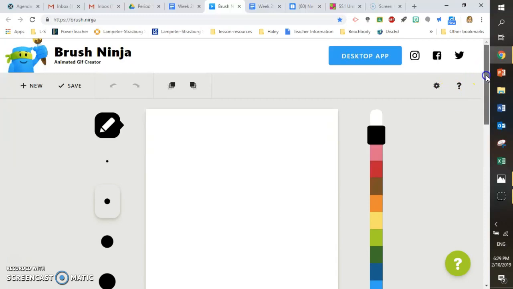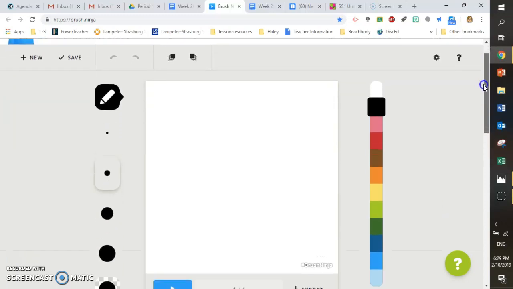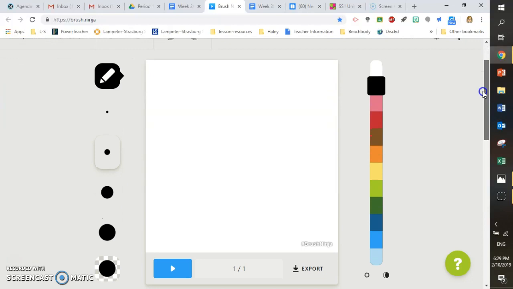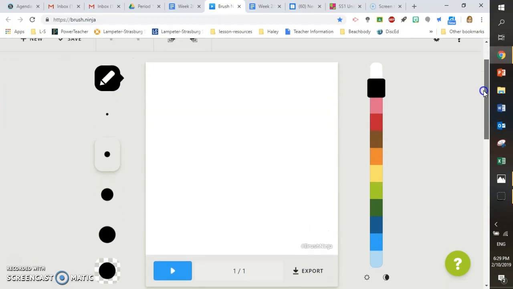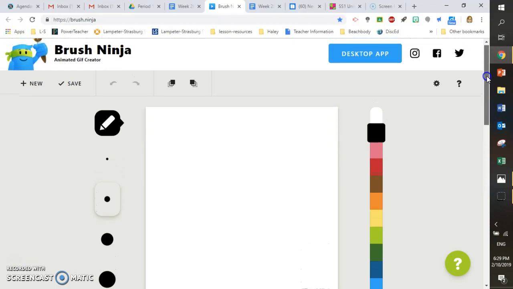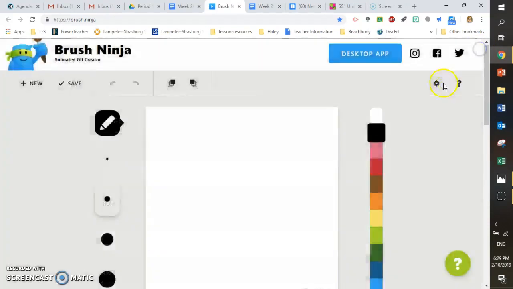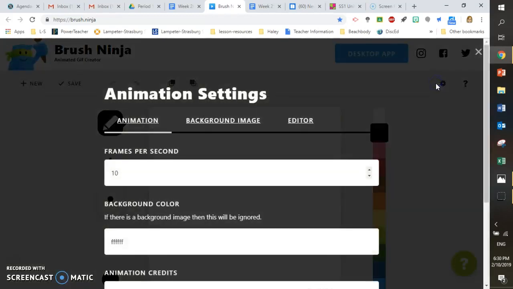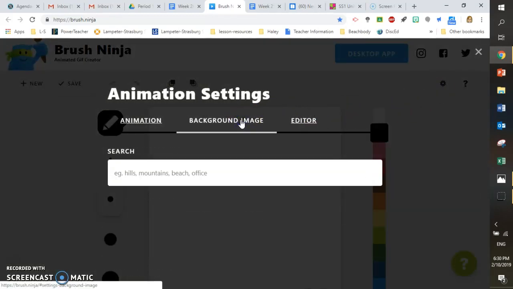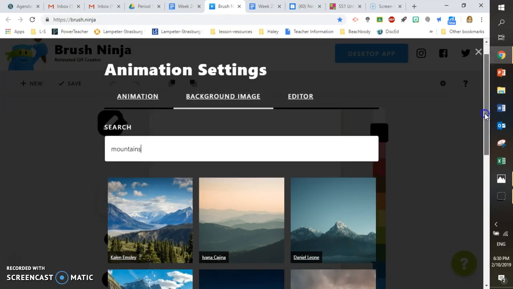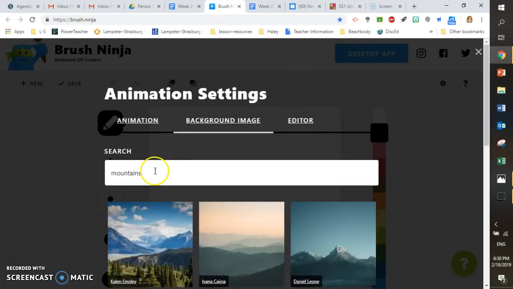Alright, so you're going to go in and you just have a clean slate. You're going to be making a GIF. And so first of all, decide if you want to have some kind of a background. Depending on what your vocabulary word is, you may want to have a background. So when I made mine of the Manifest Destiny, I'm going to click on the little gear here, and I'm going to click on background image. And then I'm going to search whatever image background I'm looking for. So when I did Manifest Destiny, I searched mountains. And actually, no, I searched Great Plains.